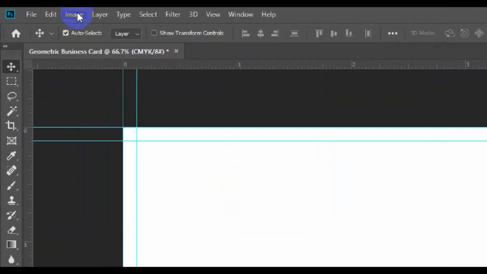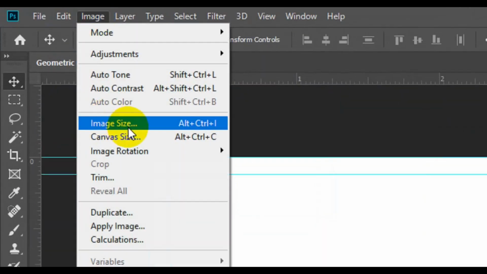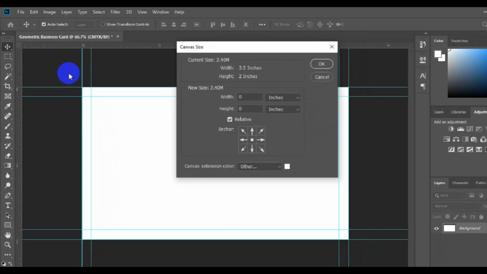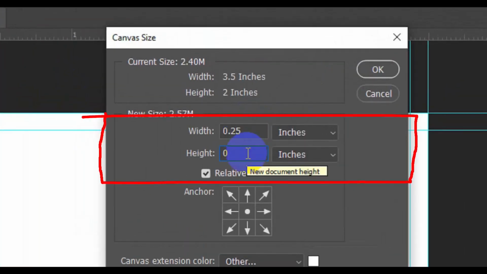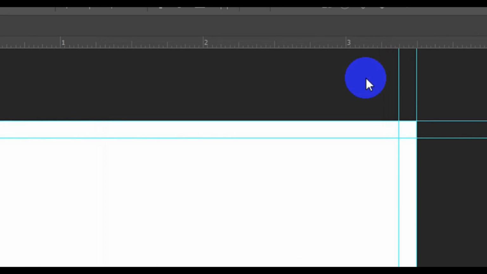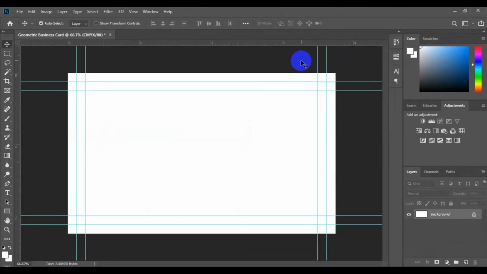And the next thing you need to do is to go back to your Image. Make sure you look for Canvas Size. Then for the width, make sure you type 5, and for the height, make sure you type 0.25 and click on OK. This allows you to create a bleed zone.